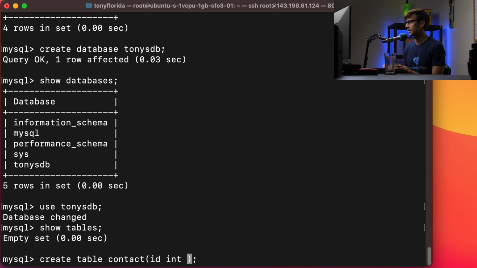We're going to qualify it by saying not null. It has to have a value. Not null means it has to have a value. And then this other qualifier, auto increment and primary key. These two, don't worry about these too much.